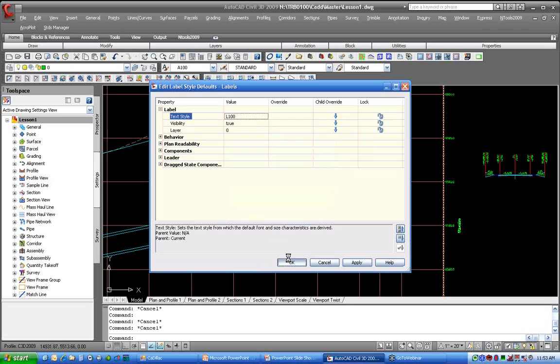Next time we're going to look at just profile label styles here.